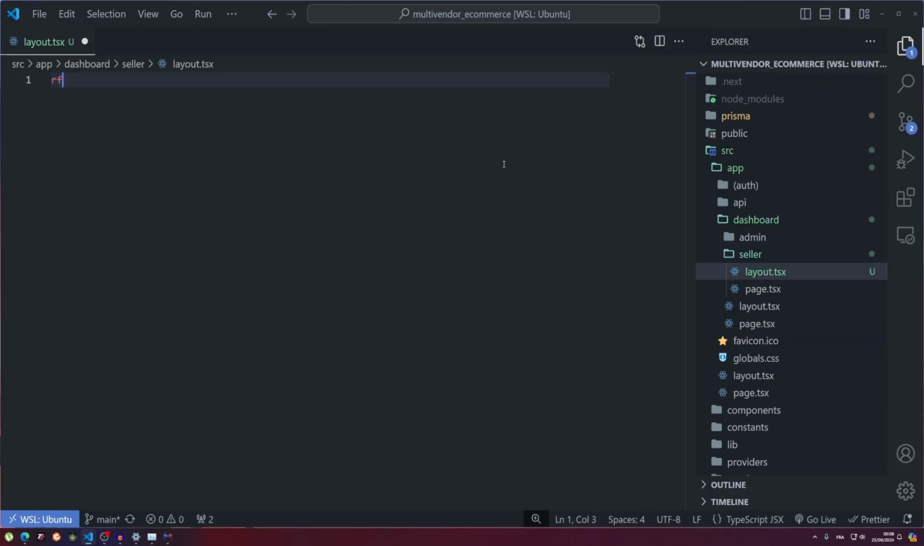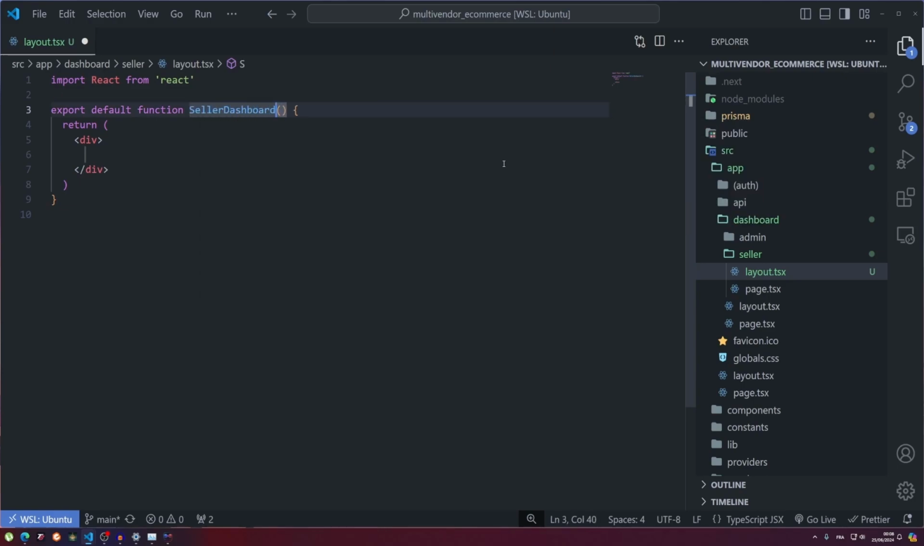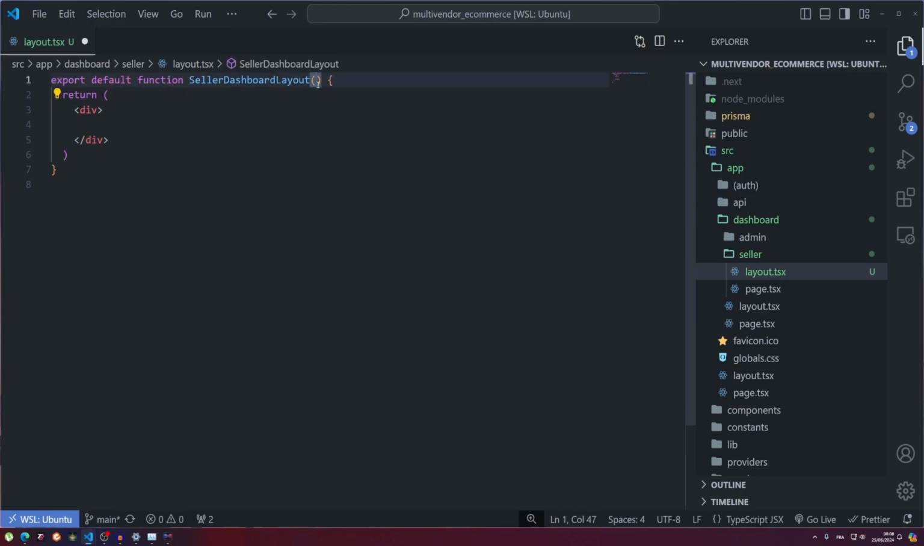And then simply, I'm just going to have RFC right here. And let's call this SellerDashboardLayout. Okay, like this. And let me remove this one from here. It's going to take children, which are the pages that are going to exist inside of here.